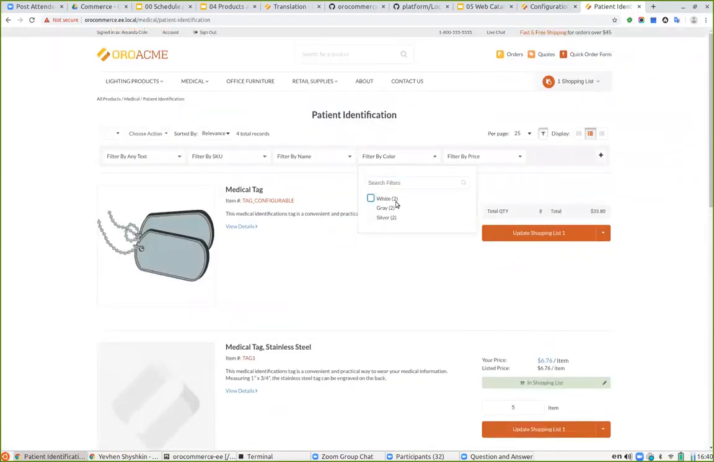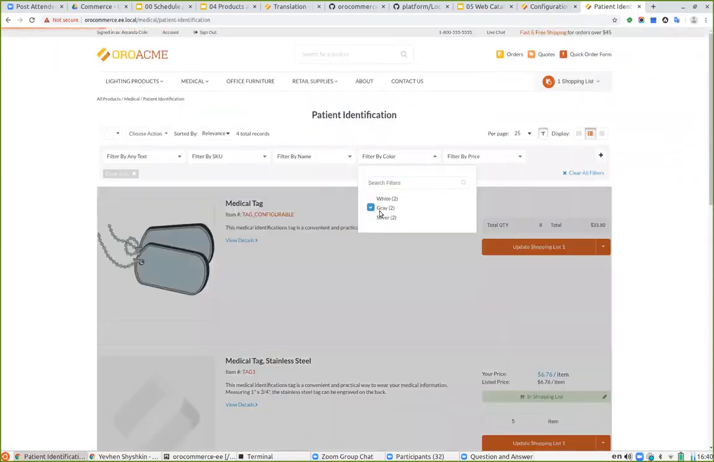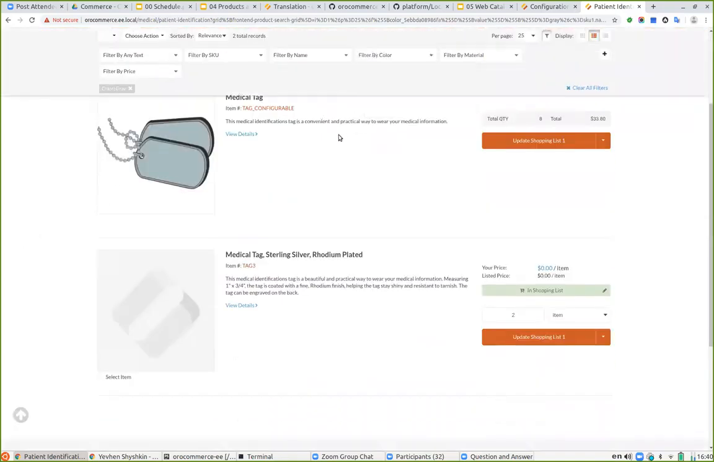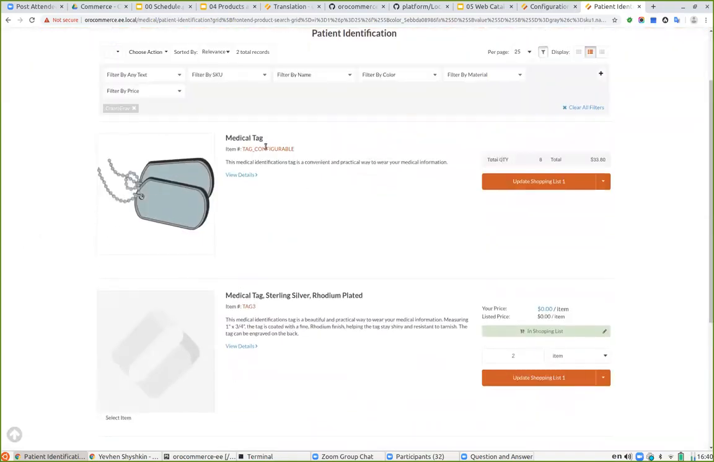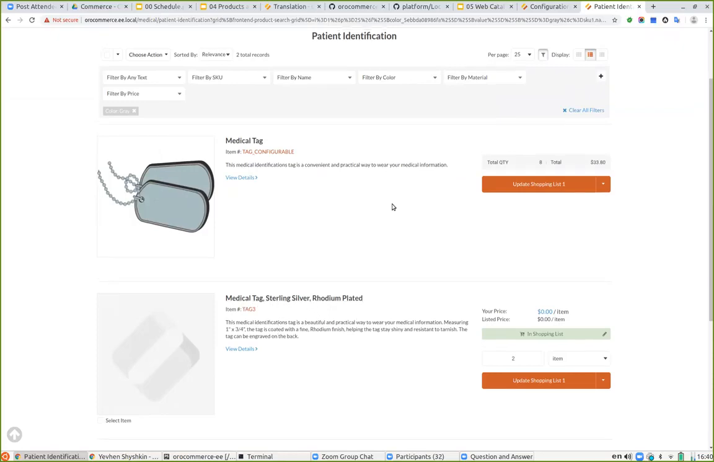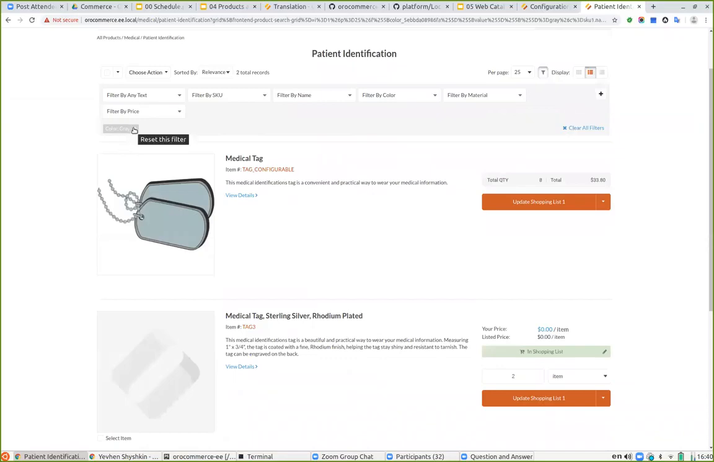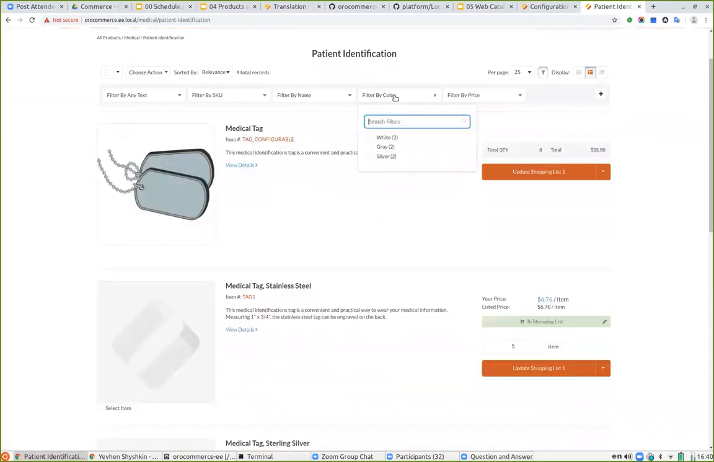And if I filter, let's say, for gray, I can see my main product because it contains the product variant, and I also can see medical tag, which is the variant which has color gray. And pay attention that the application also has changed numbers here. Now we have 2, 2, and 2 because we have 2 products which match each of these filters.